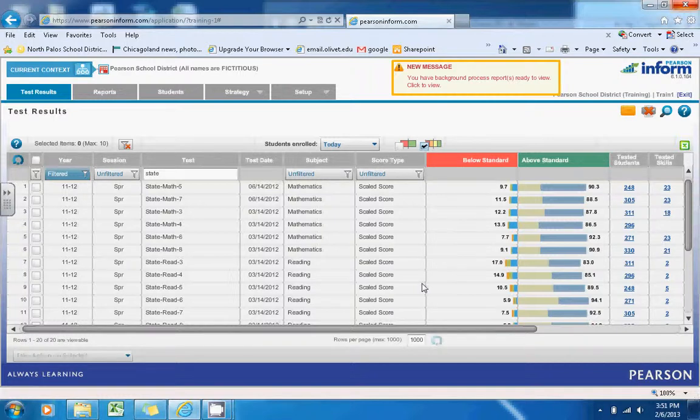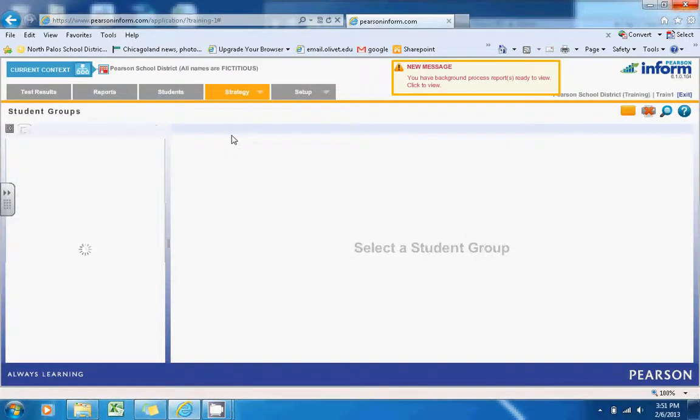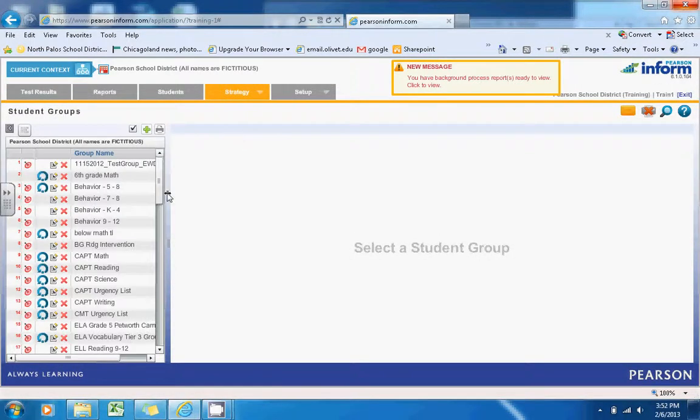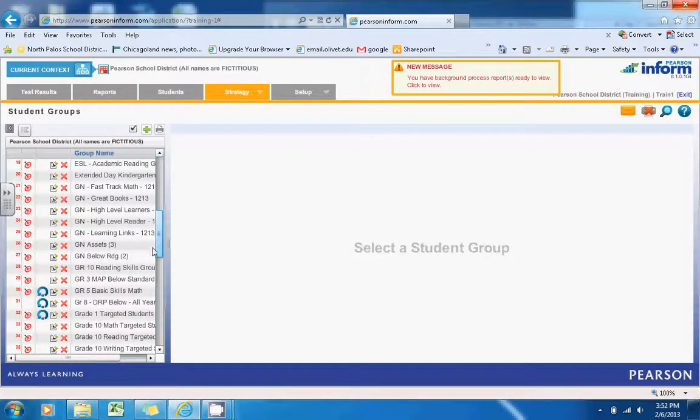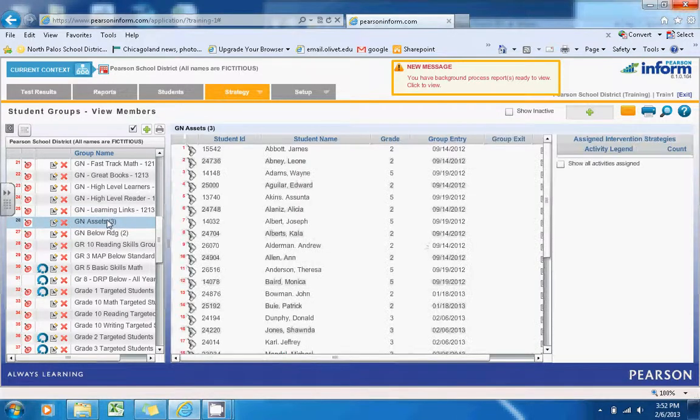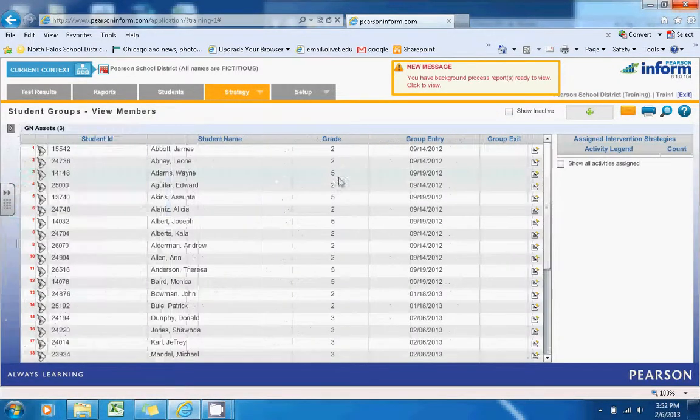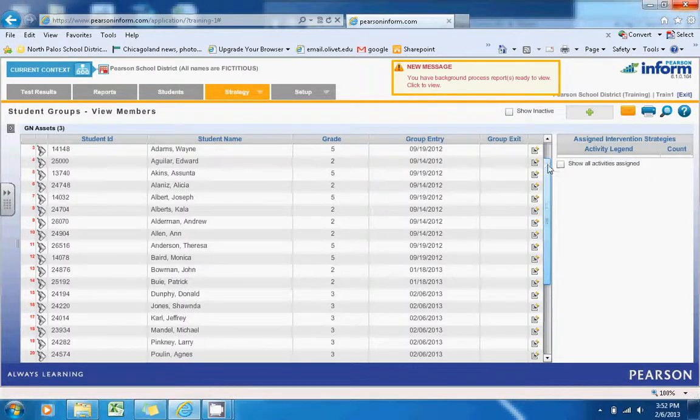Now I'm going to show you a few things that you can do with the Strategy tab in Inform. Coming up here to the top, if you see this Strategy tab, there are a few things that may be useful to you: interventions and student groups. I'll begin by clicking on Student Groups. From here, all of the student groups will appear in a list. If you wanted to know how many of your students have been assigned to a particular group, you can select that group from the list. Here, you'll see all of your students that have been assigned to that particular group.